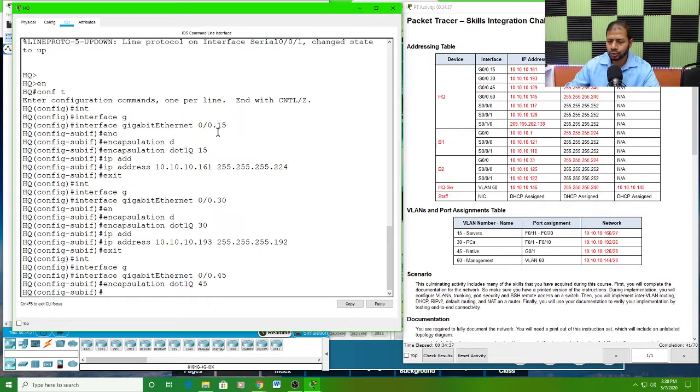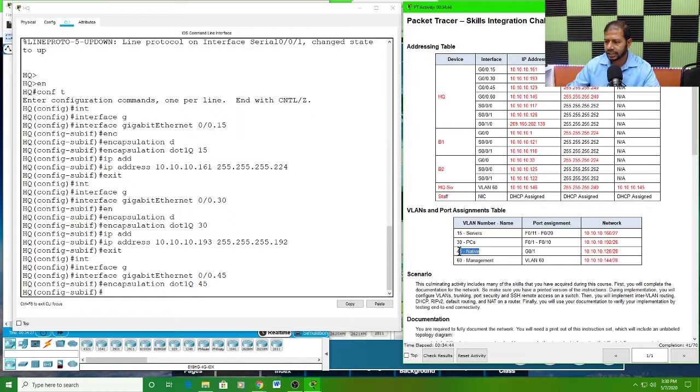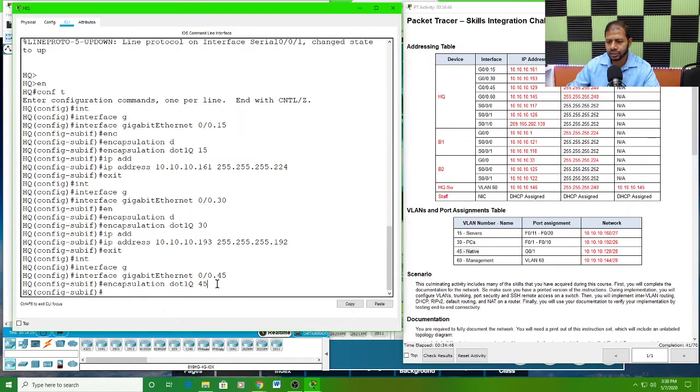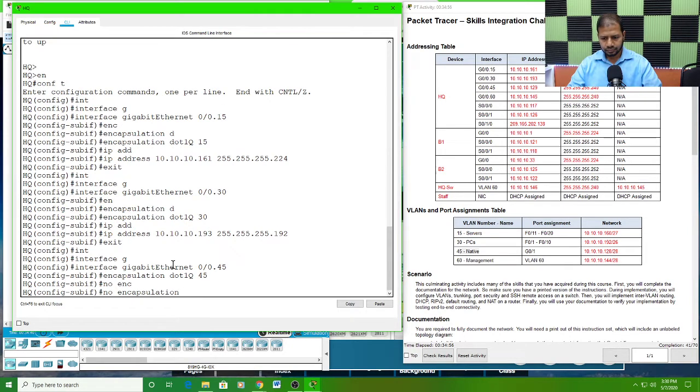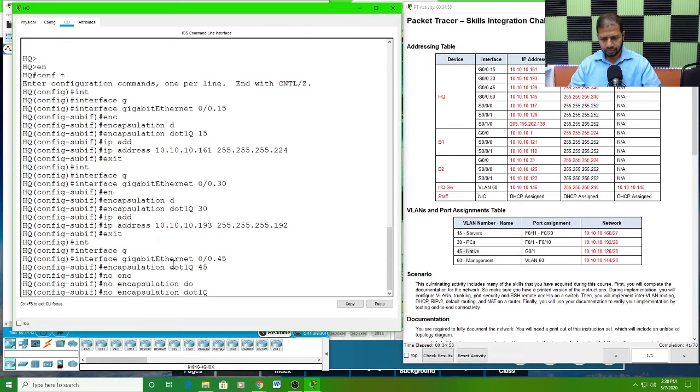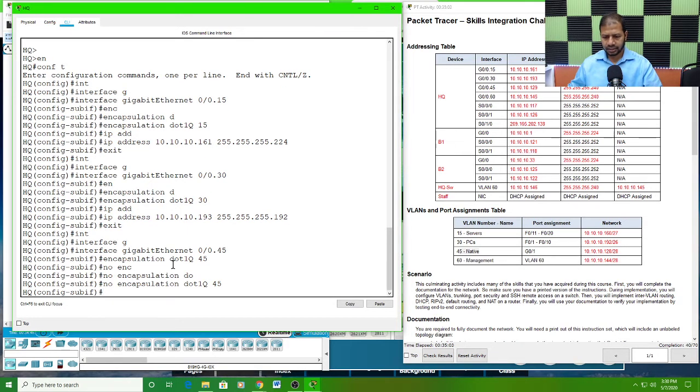And in this particular case, I need to make it a native VLAN. So when 45 is the native VLAN, I have to type encapsulation as native. Okay, so I'm going to type no encapsulation dot 1q 45. I negated that line and I'm going to type the line again.